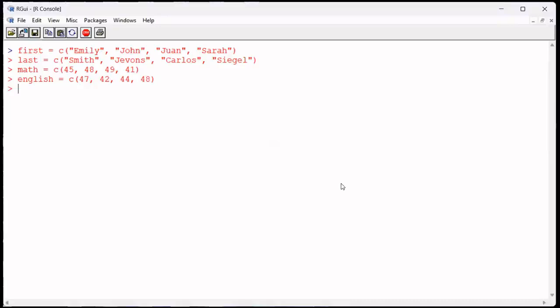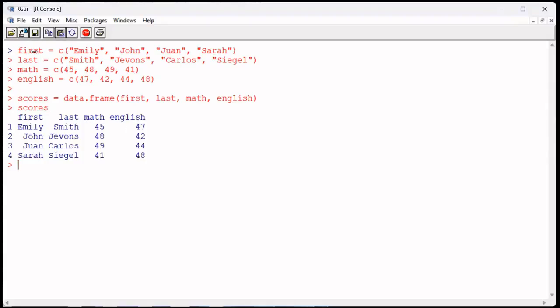And then I'm going to combine these into a data frame. So let's call it scores equals data.frame first, last, math, and English. You can create your own using any random numbers and names. When you create the data frame scores, it looks like this. Each of these vectors becomes a column. So they go from horizontal to vertical and all get stacked together, and the data frame looks like this: first, last, math, and English. To create new columns, you use the command mutate, and here is how you do this.